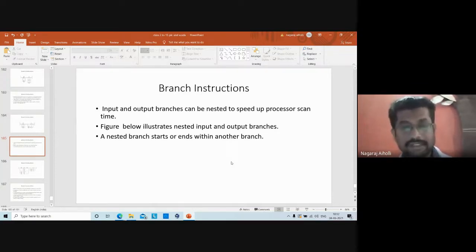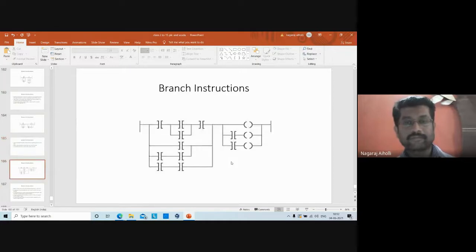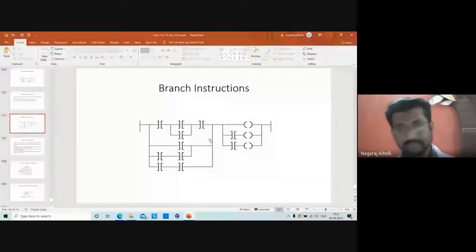The next figure illustrates nested input and output branches. A nested branch starts or ends within another branch. Let us look at the nested branching here. This is the nested branch. We have one branch within another branch. Okay, this is one branch, and in that there is another branch. In the same branch we have this, and again in that there is one more branch. So like this there are branches within other branches, and hence it is called a nested branch.